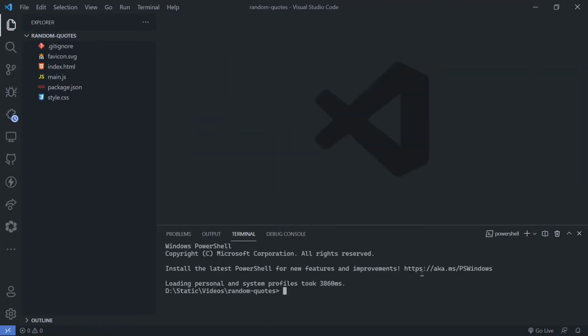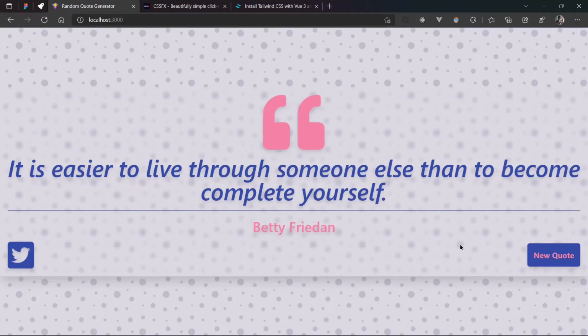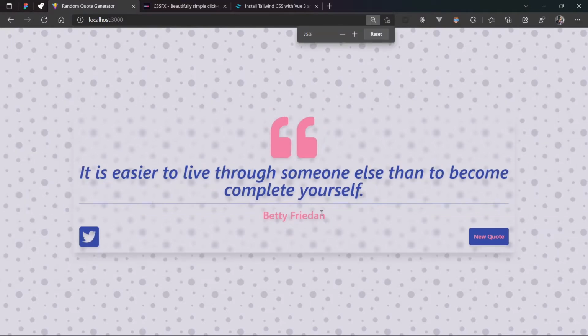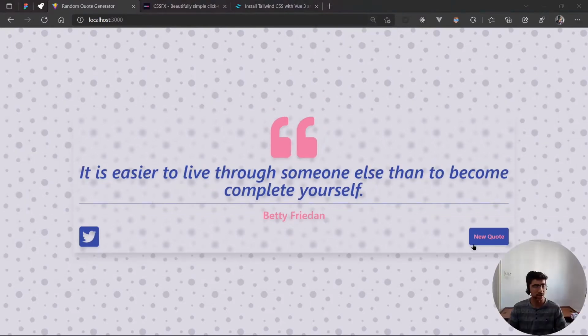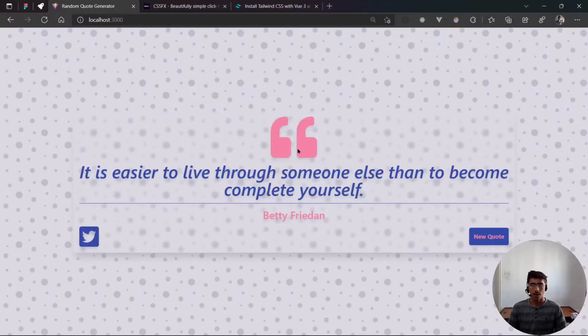Alright, great. So right over here, I can simply run npm install to install all of the dependencies. As you can see, we have all of this stuff. So let's just zoom out a little bit so that I can show my face to you all. Great. So while this is installing, let's quickly go ahead and do the setup.